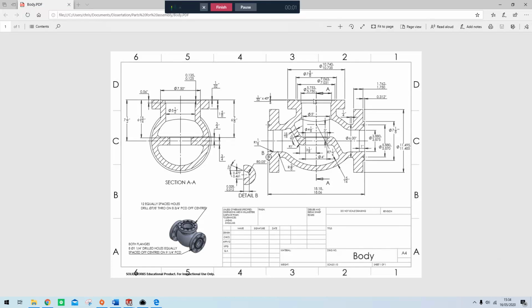Hello, so this is the 7th tutorial for the body of the valve, and in this tutorial I'm going to be focusing on drawing this detail here. So as you can see, the detail is here and also over here. So it's going to be a revolved cut using this horizontal center line as the axis of revolution.